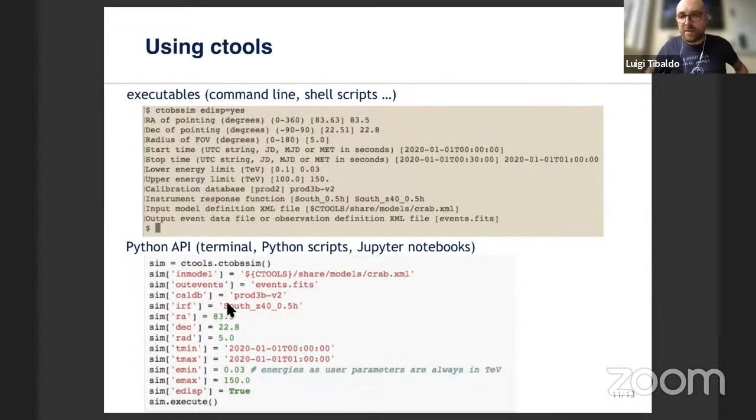Okay, so let me move on. Here we get closer to the practical aspects. That is, how do you use Ctools once you have installed them on your machine? There are actually two different ways, and you can choose. It's exactly the same. There are just two interfaces. The first interface has executables. So they are command line executables that you call from the command line.